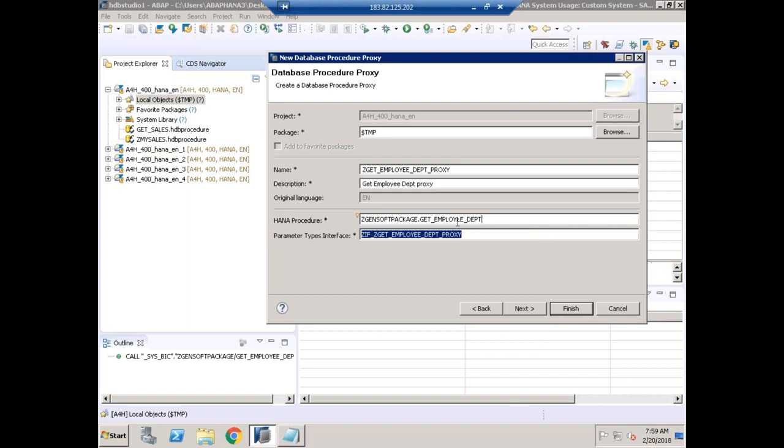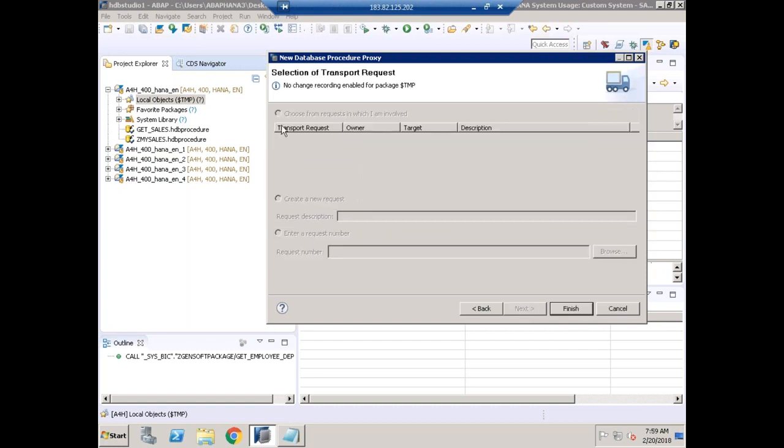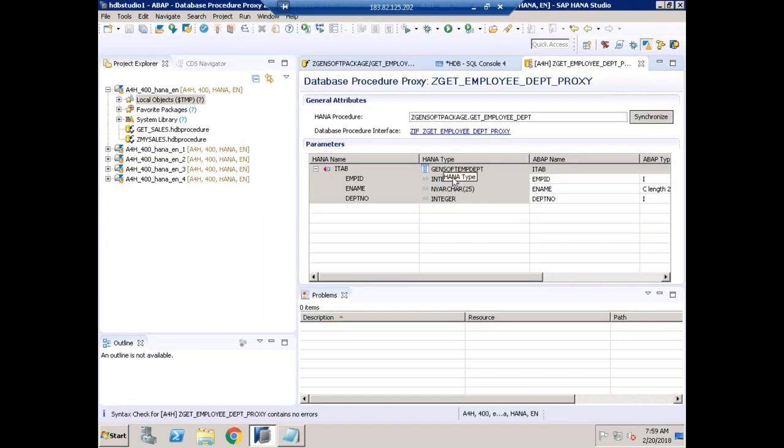Let me provide my procedure name. It is suffixed with your package name, package name dot so and so. Okay, done. I'll say next. Done. Since I'm creating the local object, it is not asking for any request, I'll say finish. Done. Yeah, so here this is the ANA procedure.